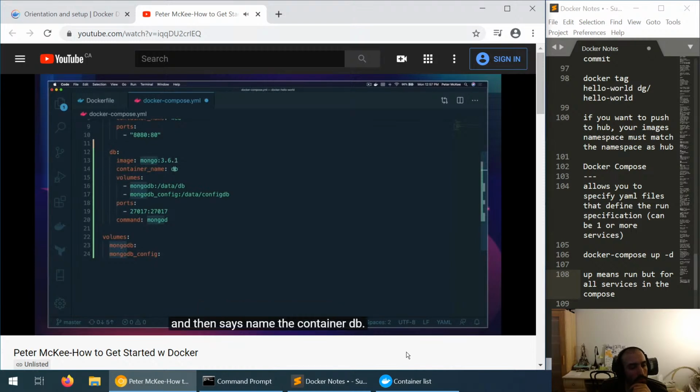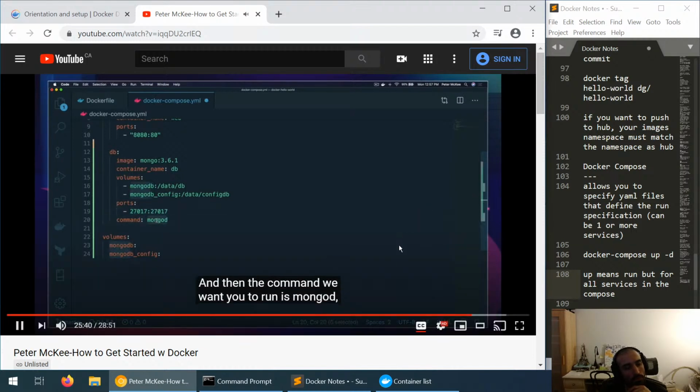And then it says name the container DB, and then I want you to map some volumes. Volumes in Docker is the way we do persistent storage. So I'm going to say, I want you to create 2 volumes for me. They're named volumes, so MongoDB, and I want you to map that inside of my container to /data/db. If you know anything about Mongo, that's the default area where Mongo will store all your files. And then we're going to expose our ports. And then the command we want you to run is mongod.